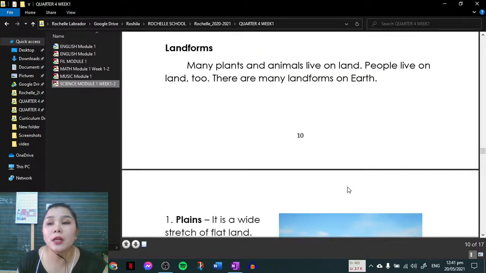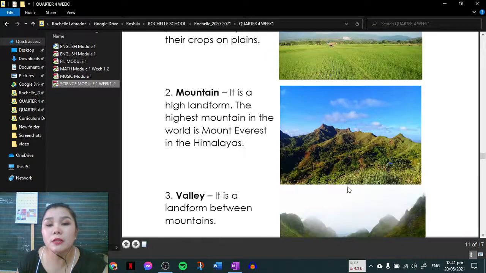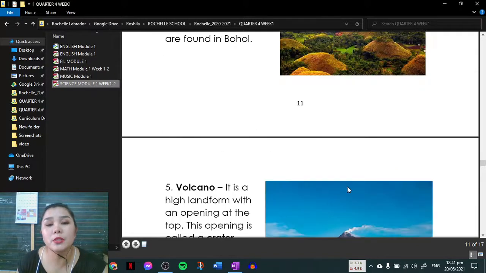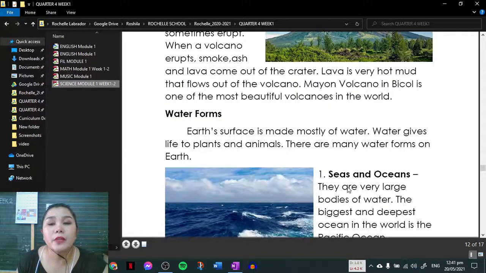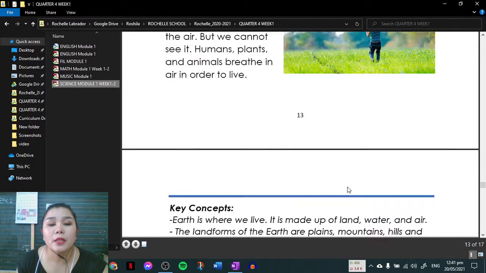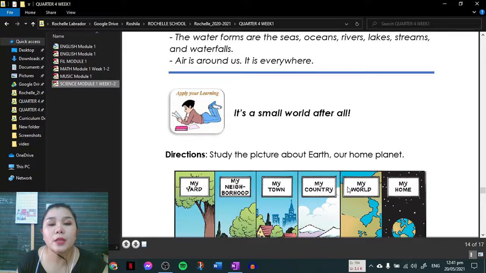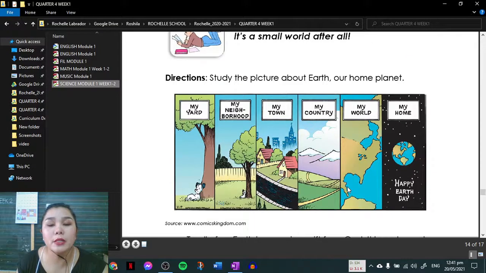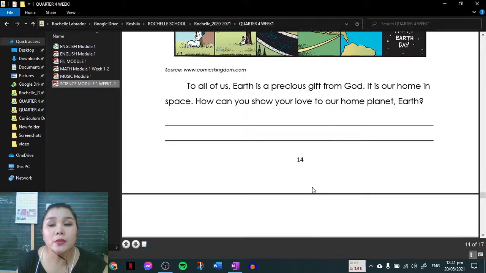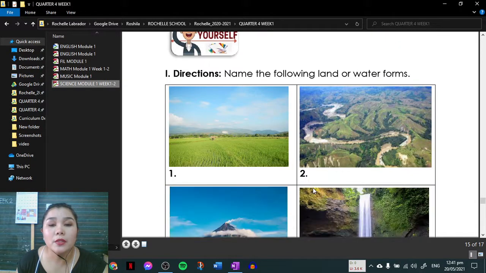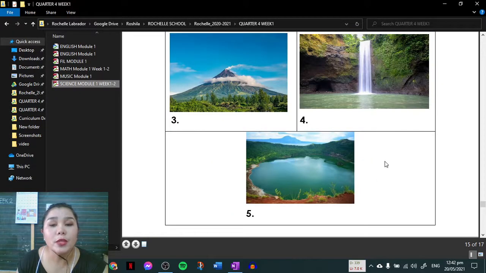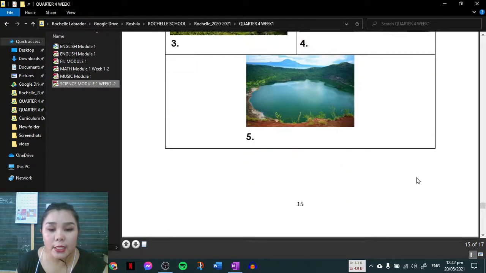So aside from this, I will also show you some pictures of different landforms and water forms. And then also apply your learnings. Ayan, study pictures, and then you need to answer the questions below. And then test yourself. You have to name the landform and the water form. So be careful with your spelling.